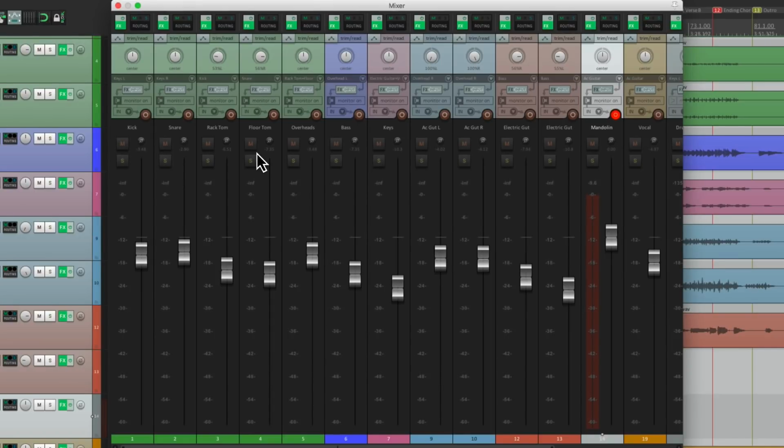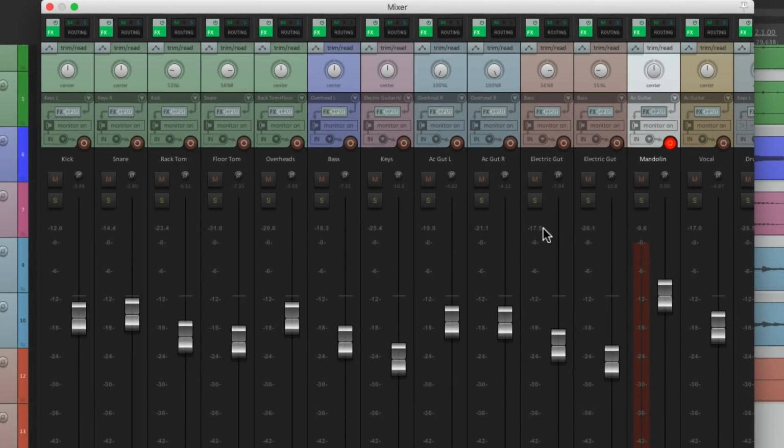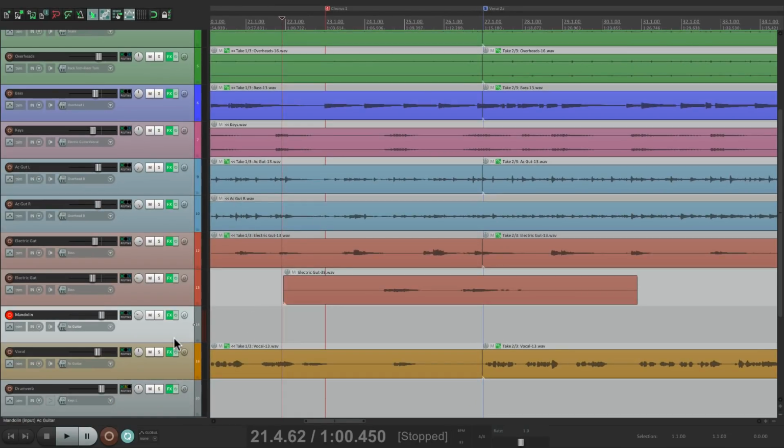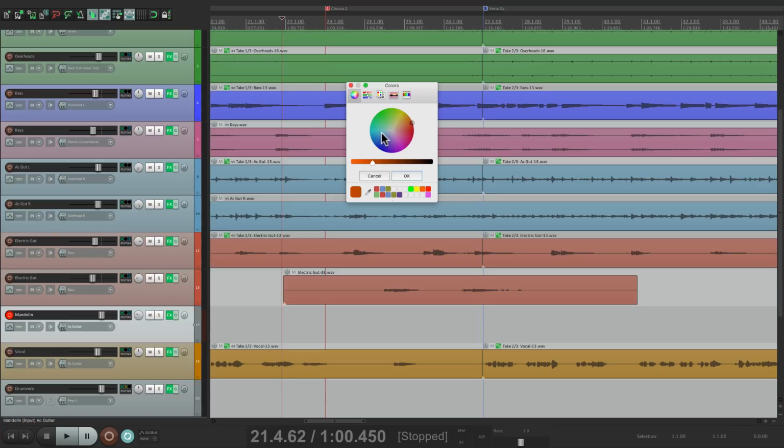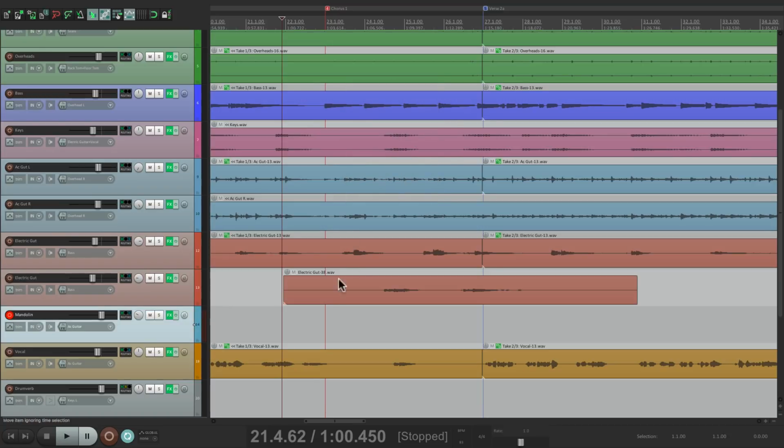Now it's kind of going to double the first electric guitar, so let's pan it to the other side. Instead of towards the right, let's put it towards the left, about 40%. Now let's give the track a color, something like this. Now let's go into record right before the first chorus.